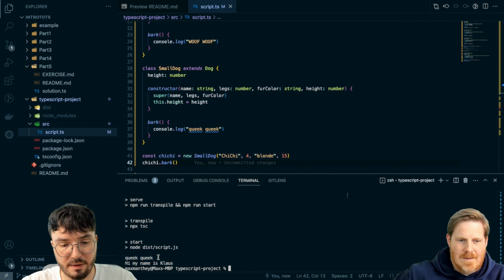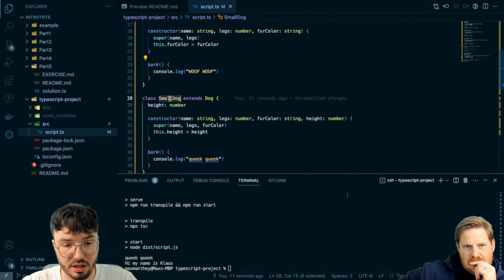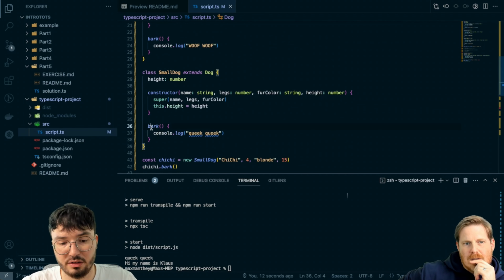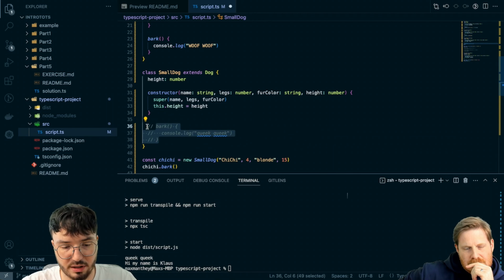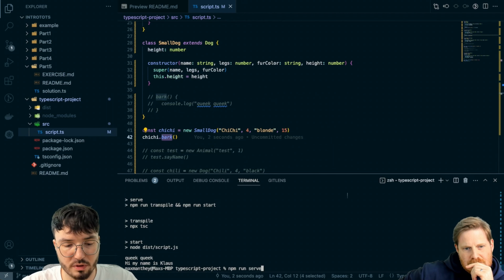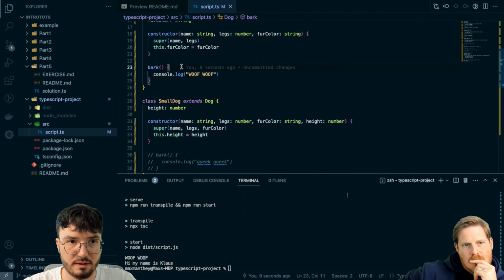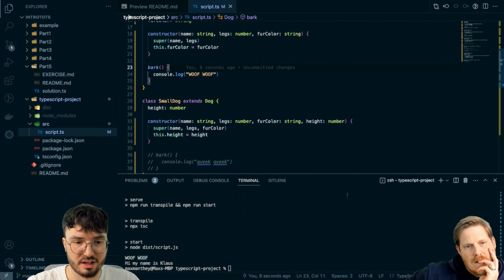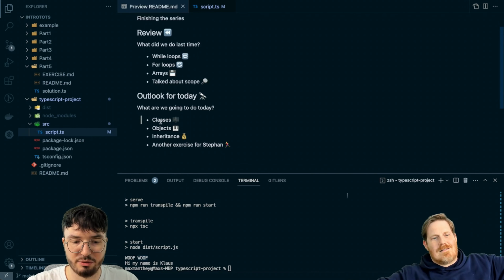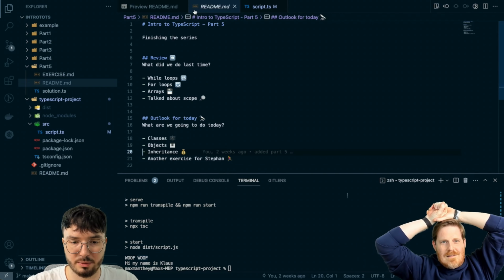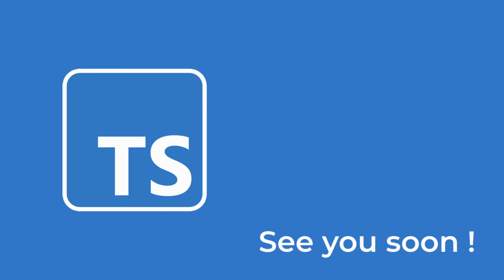And the cool thing is that even though dog already has a bark function and a small dog is a dog, it just overrides it. If I comment this out for a second and I go bark, then Chichi would say woof woof, because I can still use the big dog one. Okay, understood. And if we go back here, that's pretty much it. We've learned about classes, we've learned about objects, and we now know what inheritance is. So we're done.